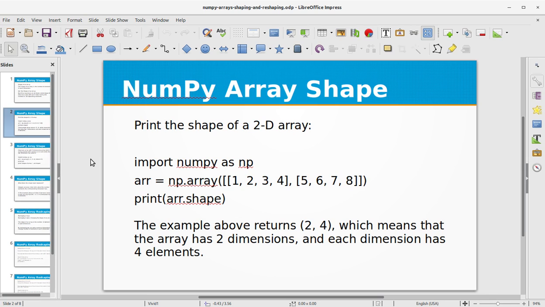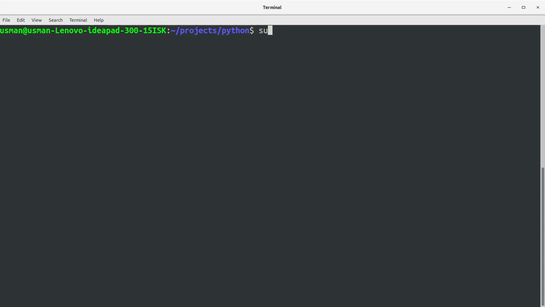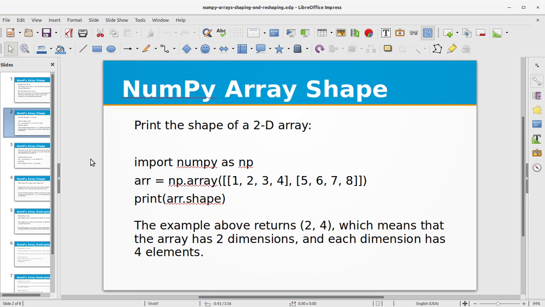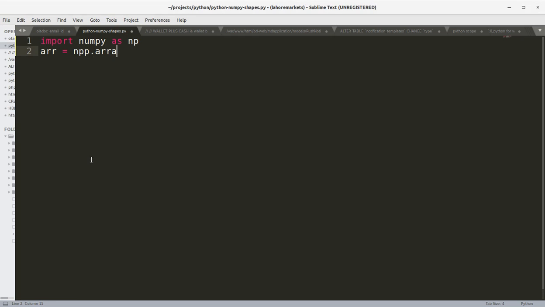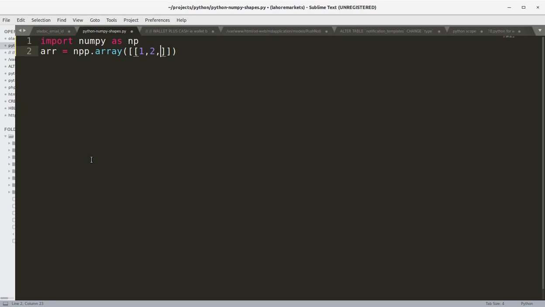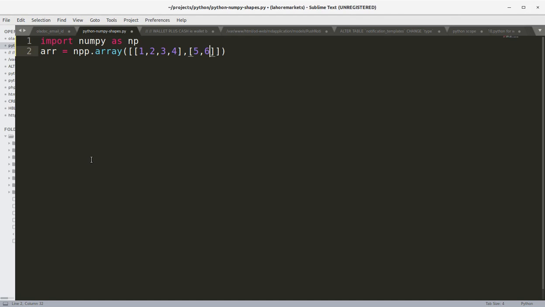So let's print the shape of a 2D array. First of all, let's create a project file for this video. Let's call it Python NumPy shapes.py. Let's import the NumPy library, and then we can set array and we can pass 1 2 3 4, and this is a 2D array.